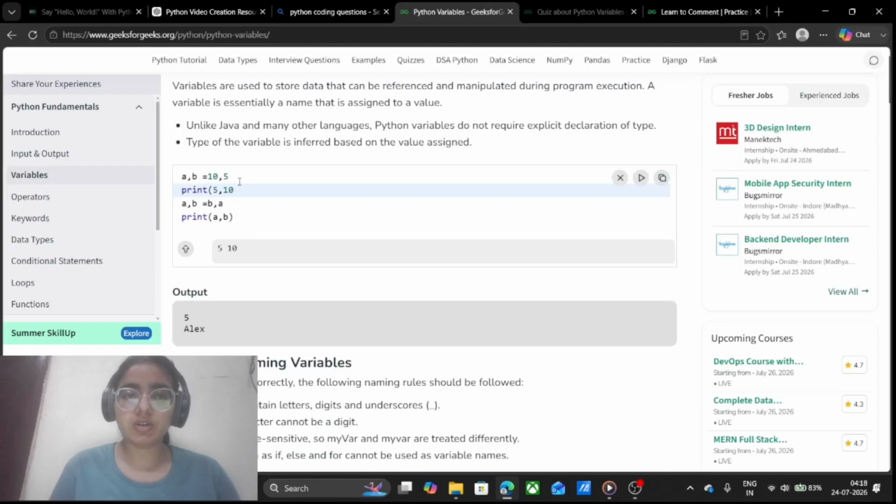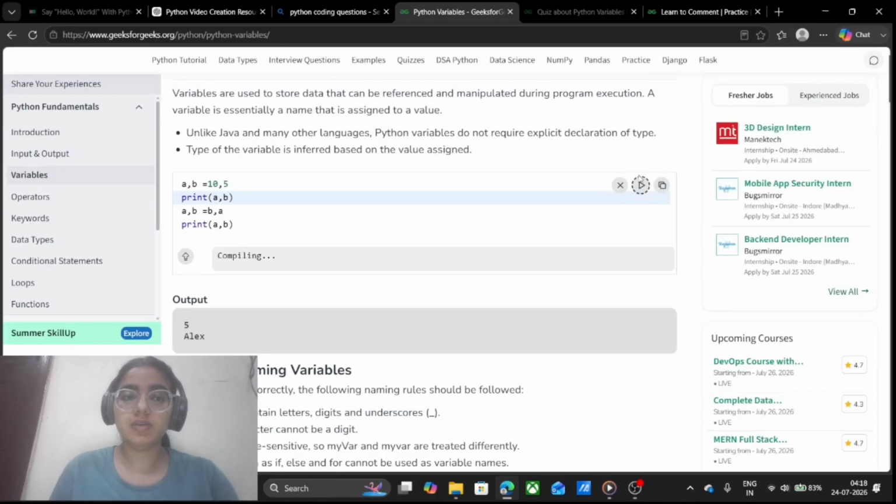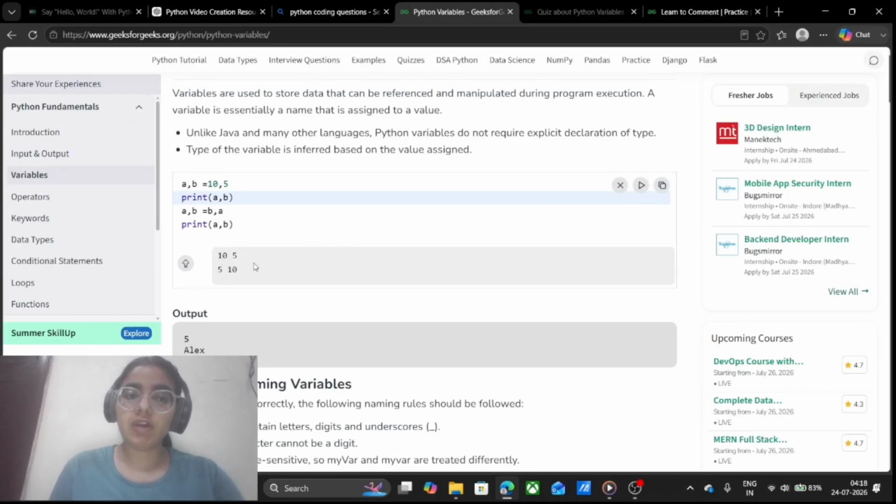According to you, what is it going to return? It's going to return 10 comma 5, and after the first print, the swap will happen, and then it will return the swapped values. See, 10 comma 5 and 5 comma 10.